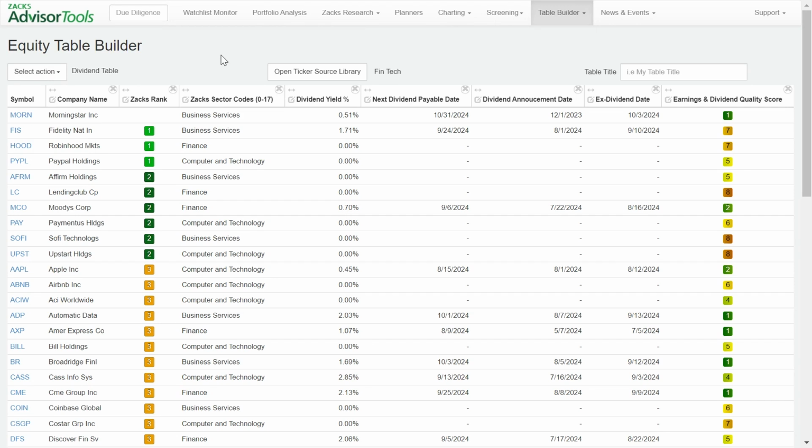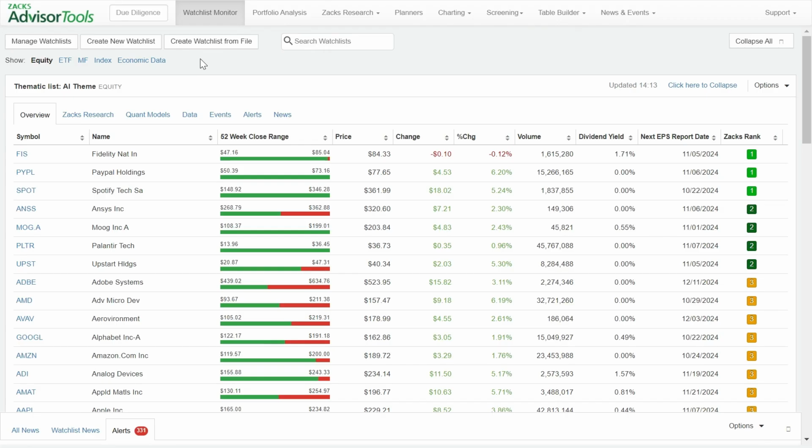Next, we're going to move into the watch list monitor section of the platform, where I'll show you a nice application for any watch list that you've already created here. All right, so we are now in the watch list monitor section of the platform here. You'll notice I have the AI thematic list loaded in as one of my watch lists. And for our purposes here, we're going to be clicking into the data tab.